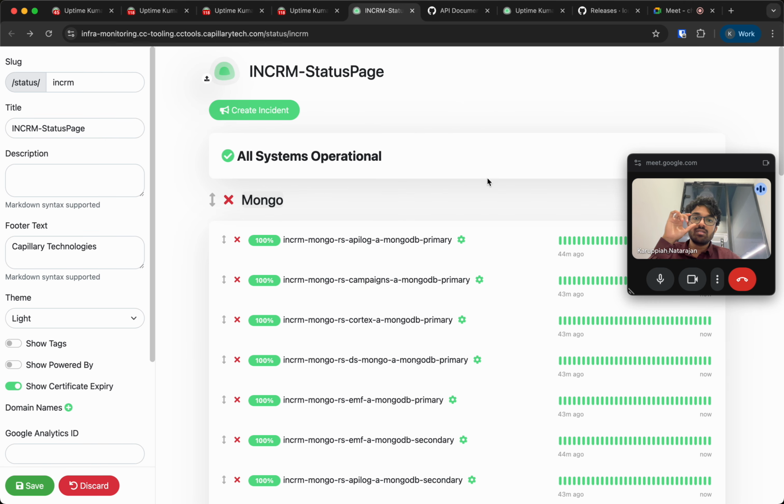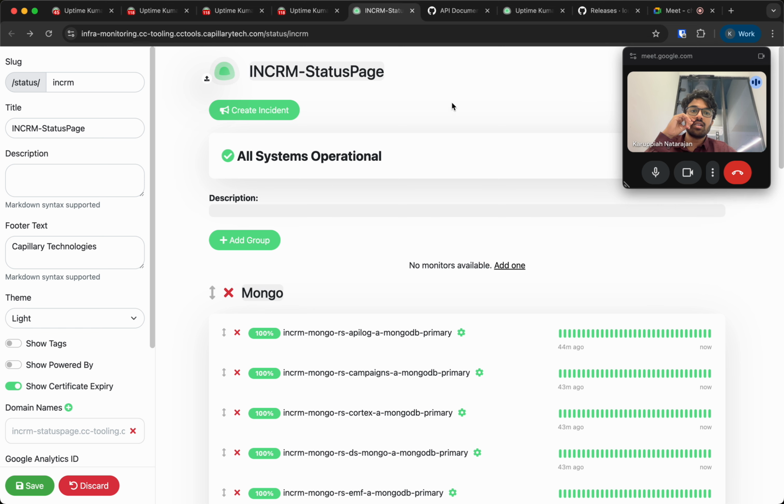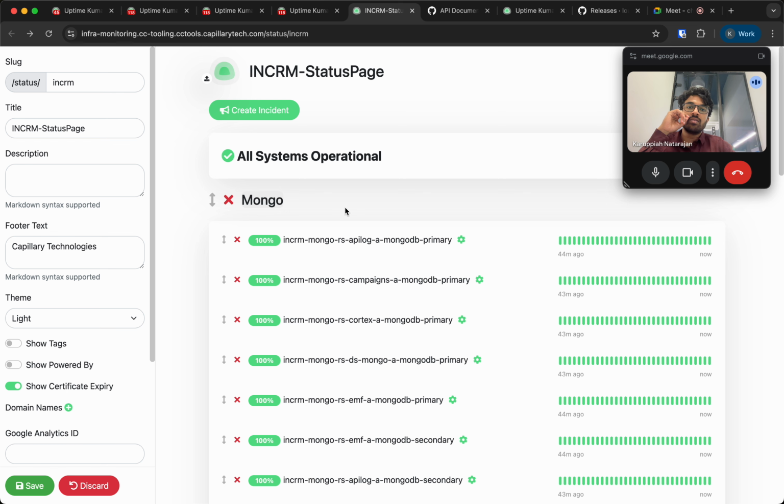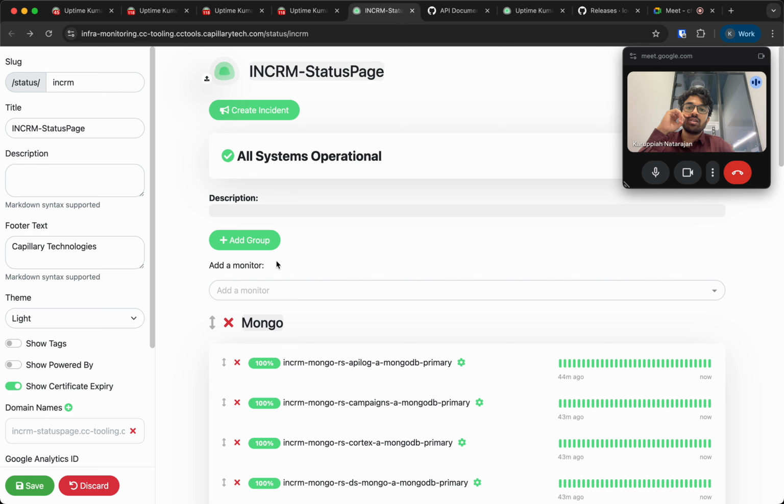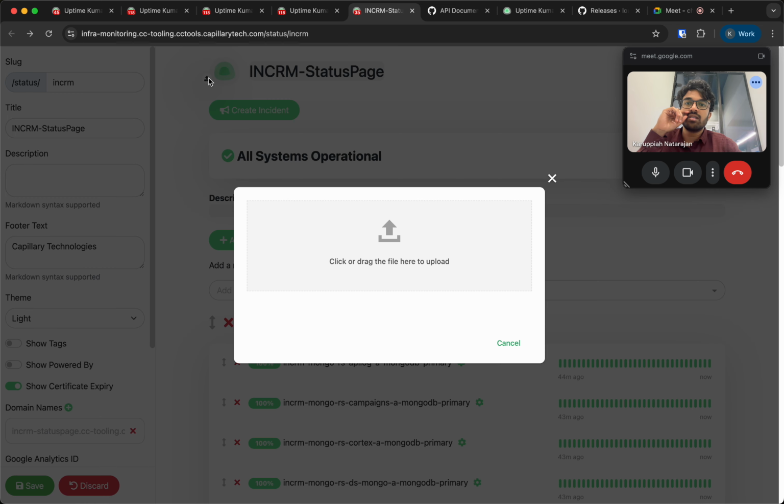If you just do this, here it will say no monitors available, but actually there are monitors available. It just has to load quickly, or else if you press edit quickly, it will just show up like this, right? But now it has updated. So looks like it will update even in edit mode.